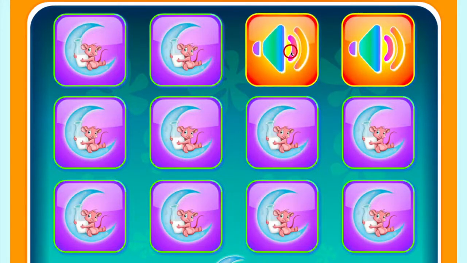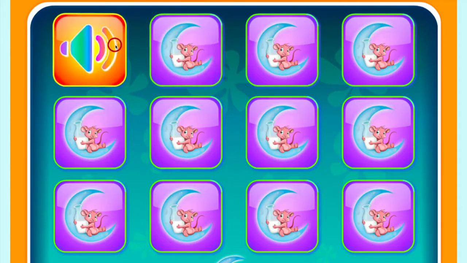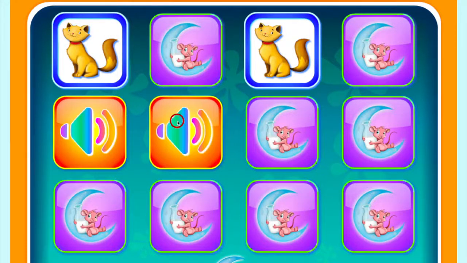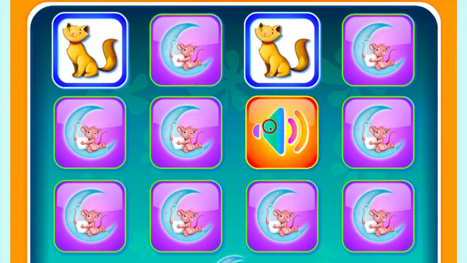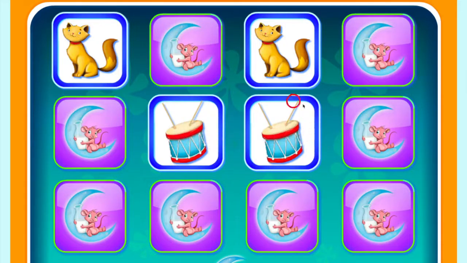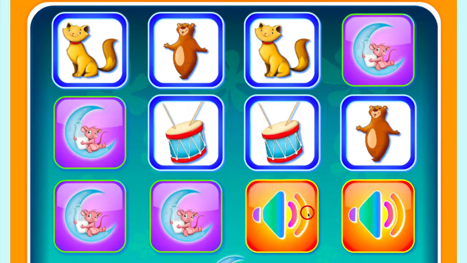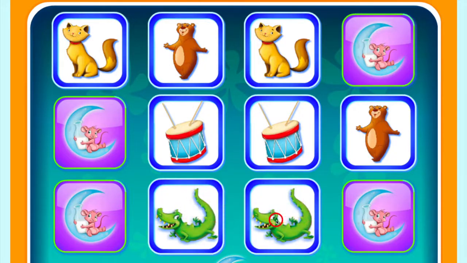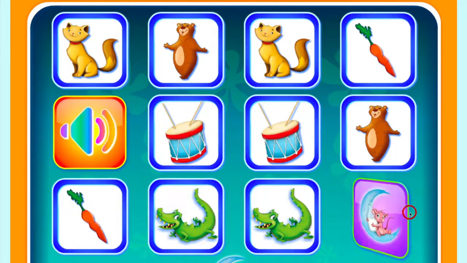Carrot, cat, bear, cat. Dog, drum, bear, drum, bear, dog, alligator. Alligator, carrot, carrot, dog.